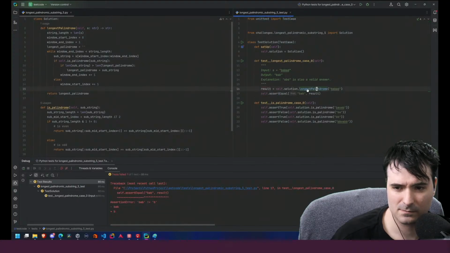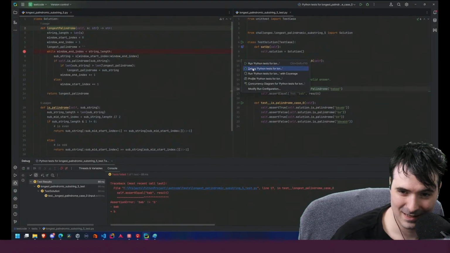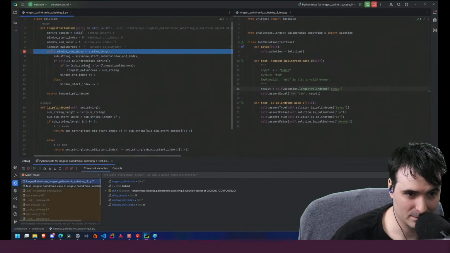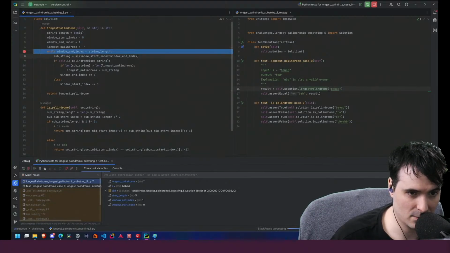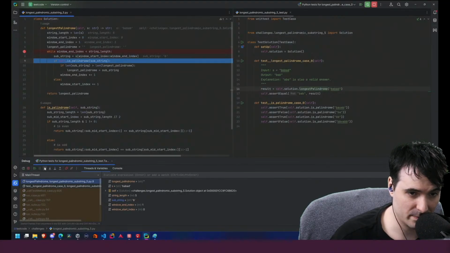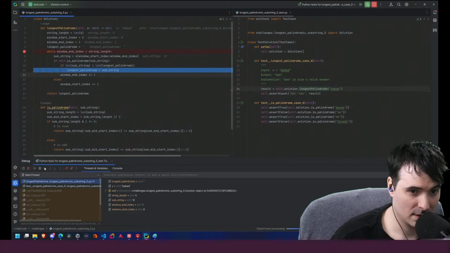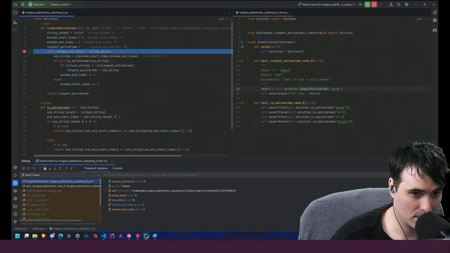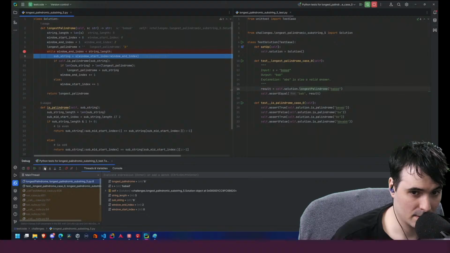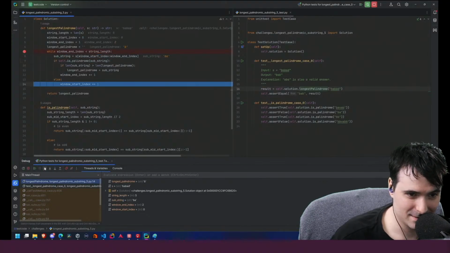Wait, what? Oh, that's why. There we go. Debugger. Okay, so we have our information here, and now we can slowly walk through this and see if it works the way that we think it will. So substring should be B. B is technically a palindrome. So there. Ah, it was working.